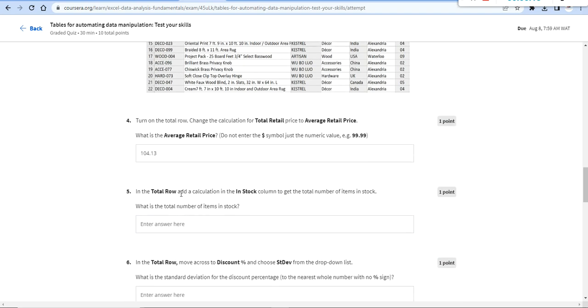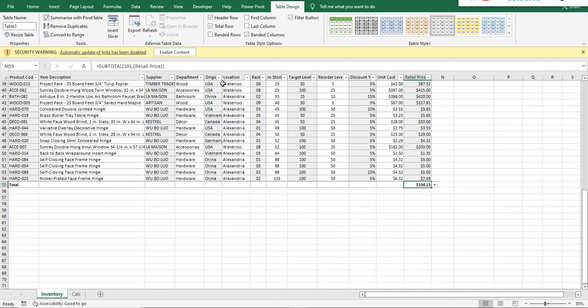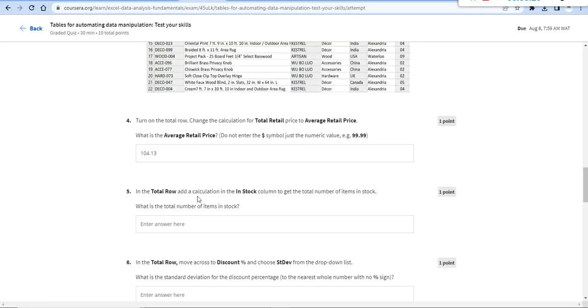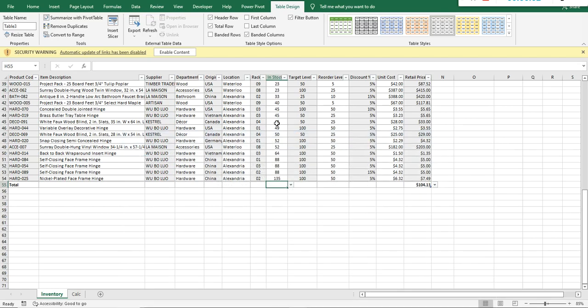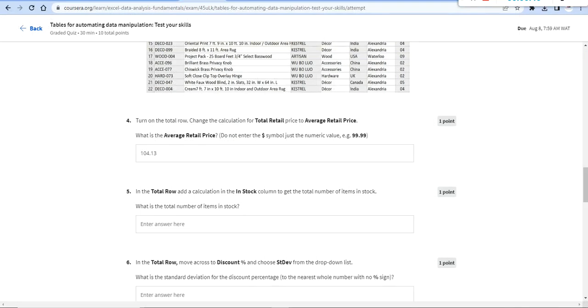Next question says in the total row, add a calculation in the in stock column. This is the in stock column. It says add a calculation in the in stock column to get the total number of items in stock. That means we are summing, finding the sum of all these numbers. So you come to sum and we have 1335.